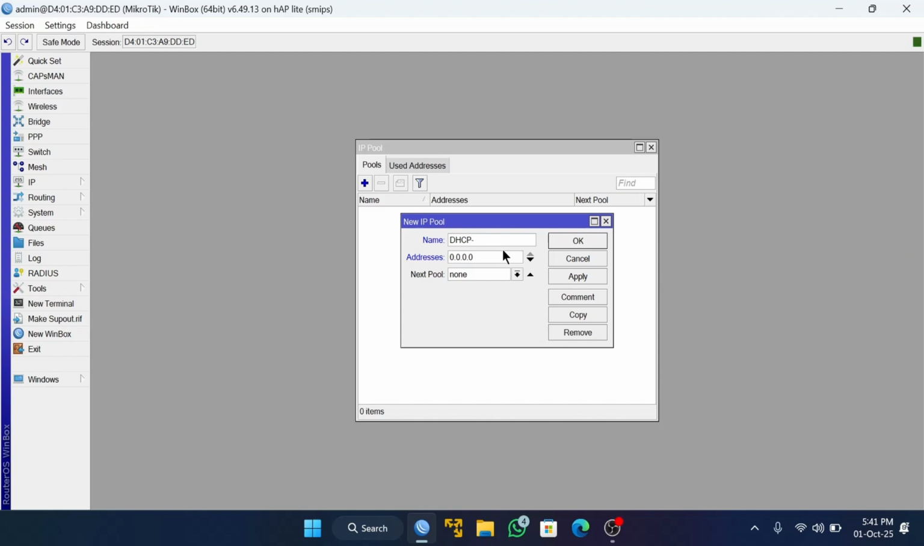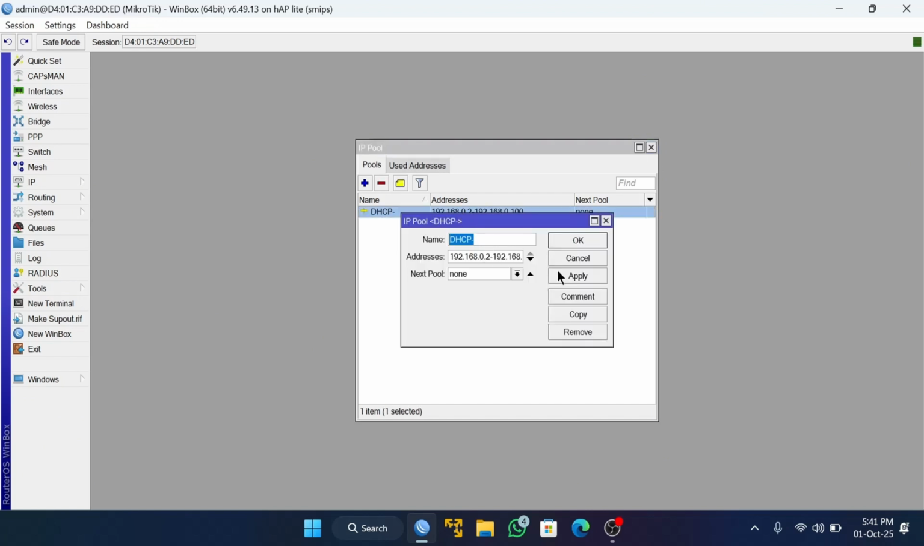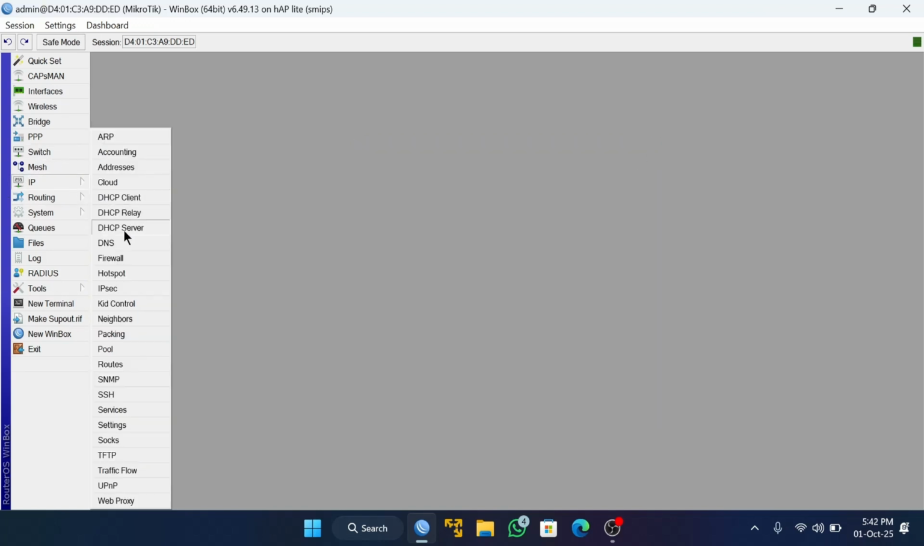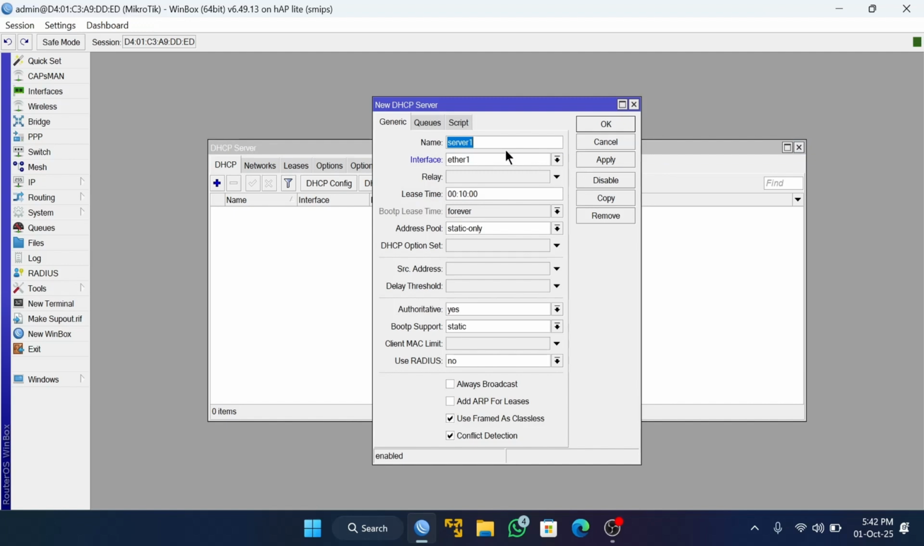This is the range of the IP pool. And apply. After that, go to the DHCP server. You add this, okay? The name is up to you.